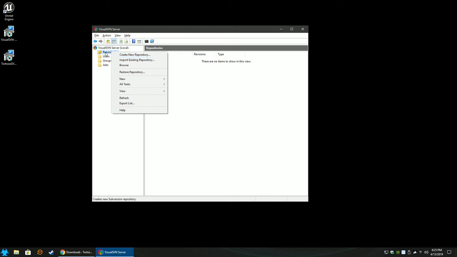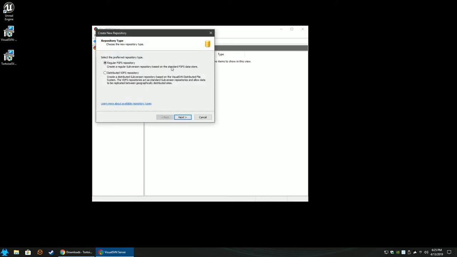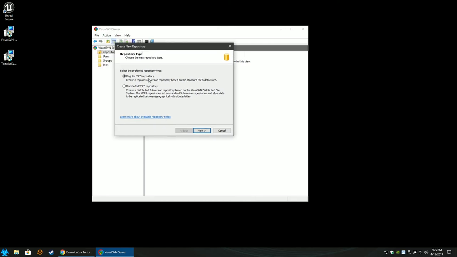Right click on repositories and choose create new repository. We're going to choose a regular repository. You're not going to have this distributed over multiple computers and everything as far as the server itself. So choose a regular repository, next, and then pick a name for it. This is going to be related to this particular project. So we're going to call this Unreal Game for now. This will be whatever your project is, but I'm just going to call this one Unreal Game. And then choose empty repository.